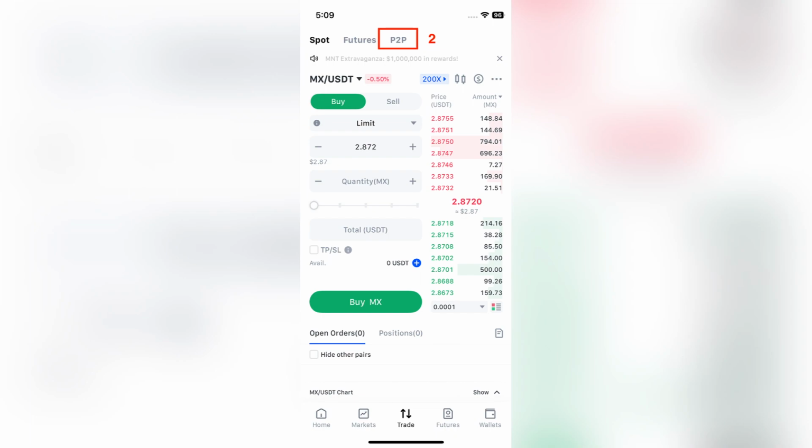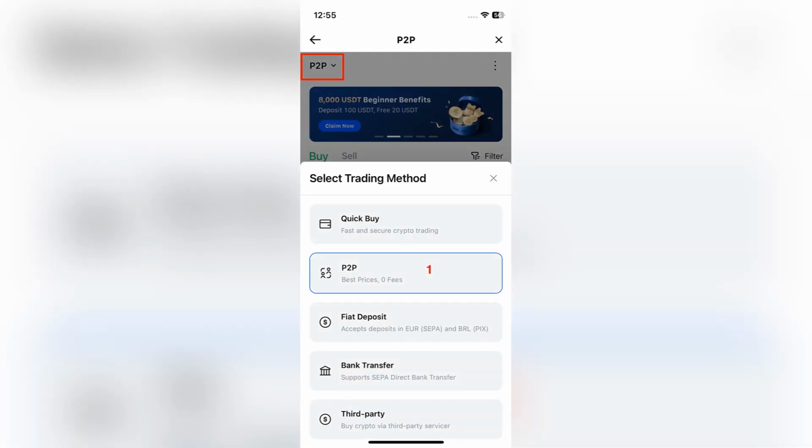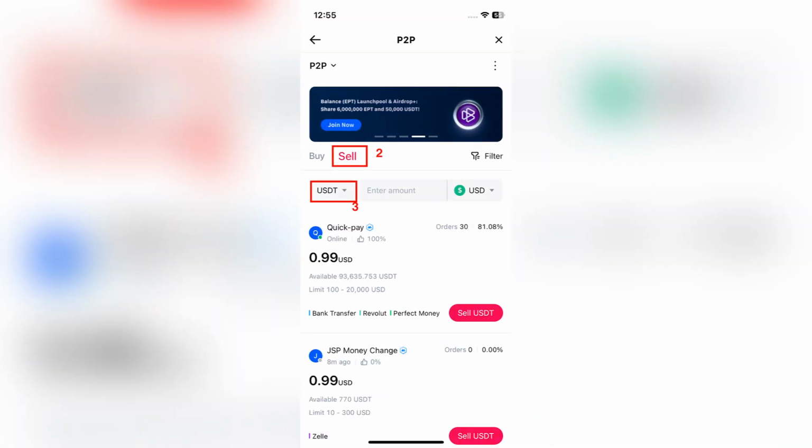To sell crypto, choose P2P as the trading mode and tap the Sell tab. You'll see a list of available cryptocurrencies like USDT, USDC, BTC, or ETH. Select the one you want to sell and choose a buyer from the advertiser list. Make sure to carefully review the buyer's payment methods and trading terms before proceeding.